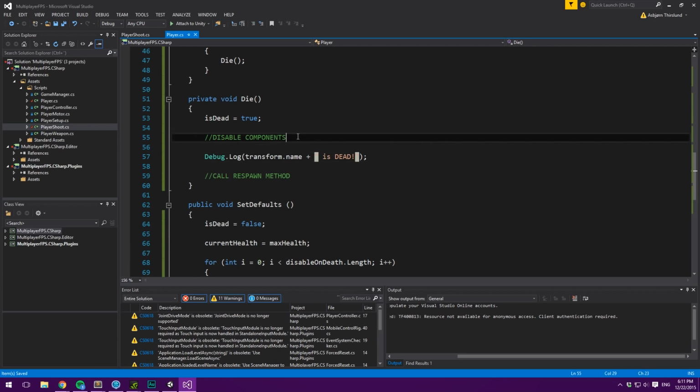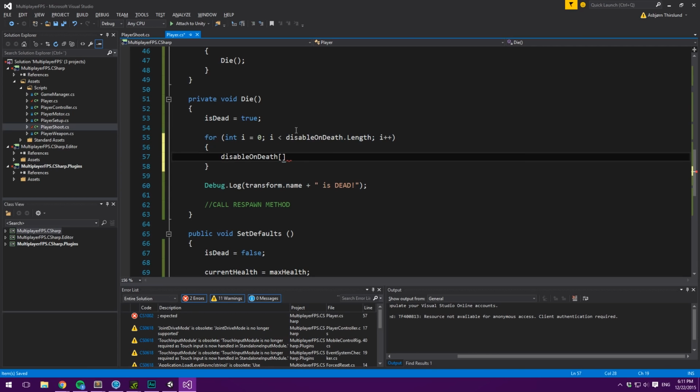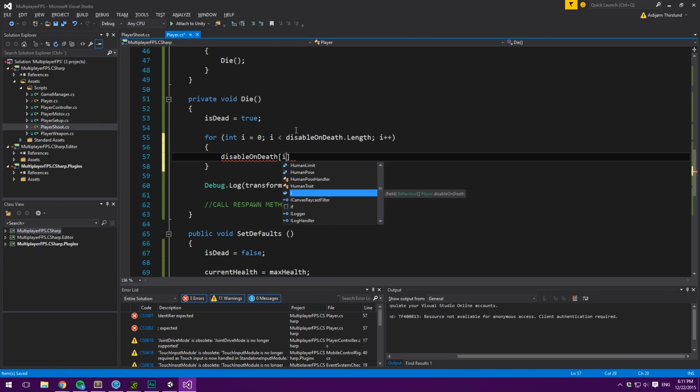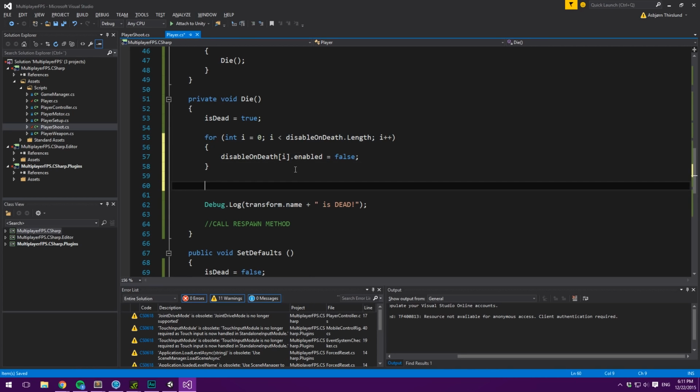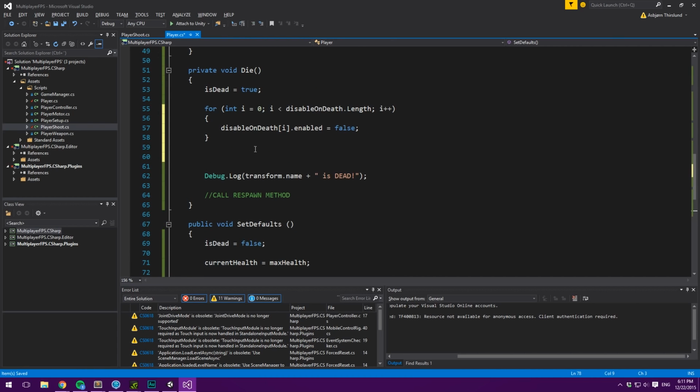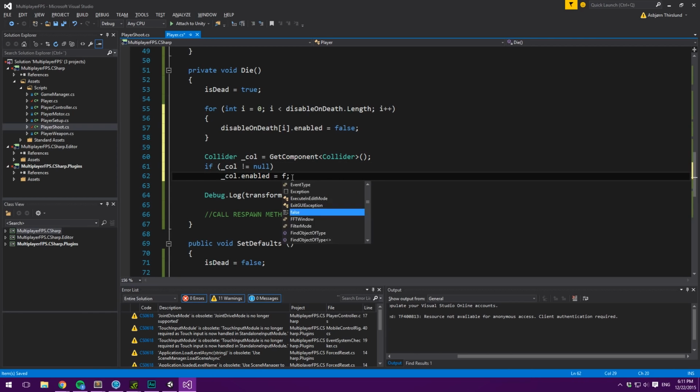So now in the die method, we can go ahead and loop through these and disable them. So for, and again, I'll use this shortcut here. And this is going to be i. And the length here is going to be disableOnDeath.length once again. Cool. And then we can simply say that disableOnDeath, the ith element .enabled equals false. Simply loop through all of them and disable them. And then we're again going to copy this down here. Simply going to get the collider component, check whether or not it's null, and if it's not null, well then we want to disable it.